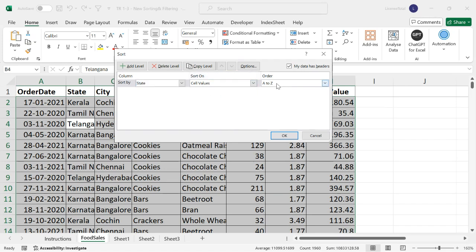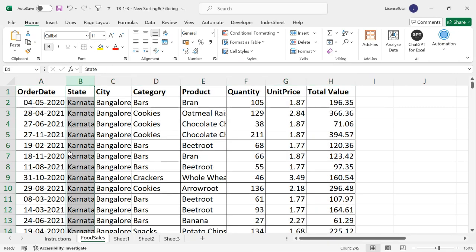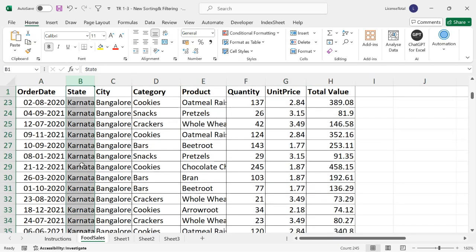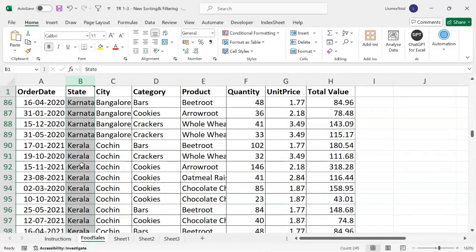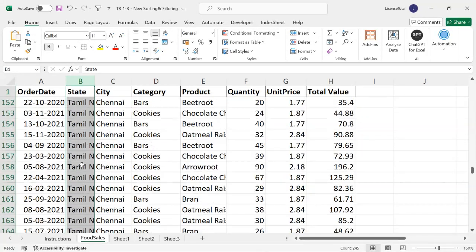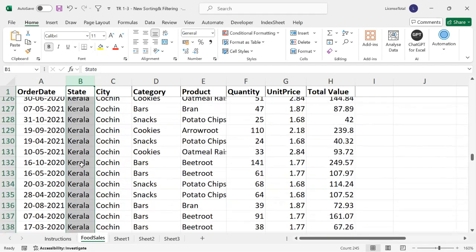Go to the order. You can specify in which order you want to sort the data. Currently, I am not changing it because I want to sort this on the basis of A to Z only. And I click on OK. Now I can see that all the Karnataka data has come together. Then the Kerala data has come together. Then the Tamil Nadu data and then the Telangana data, in ascending alphabetical order.